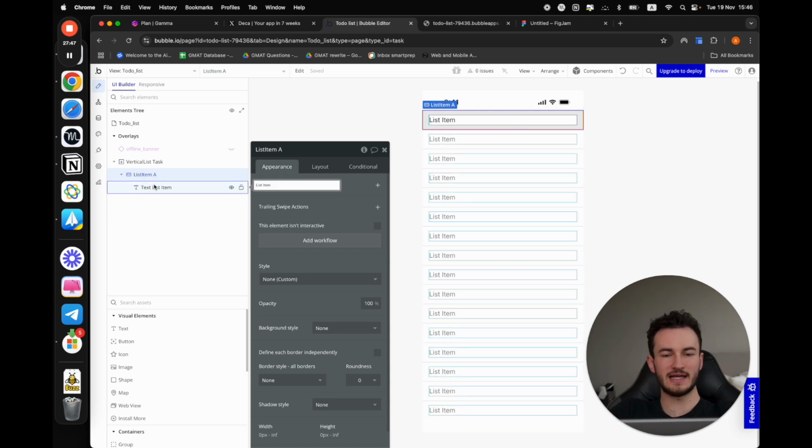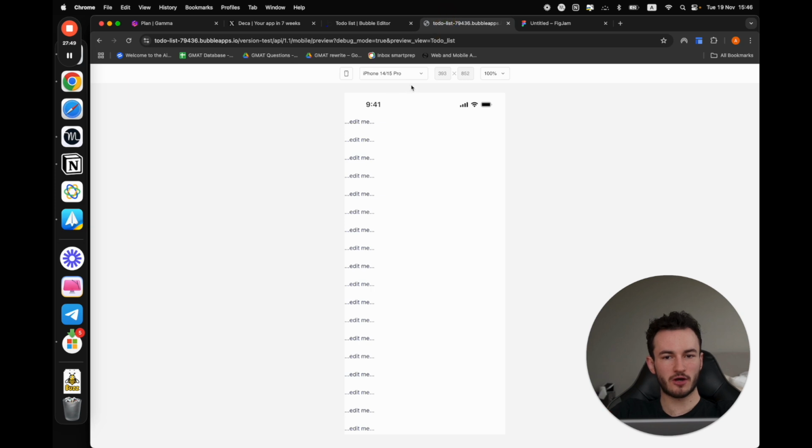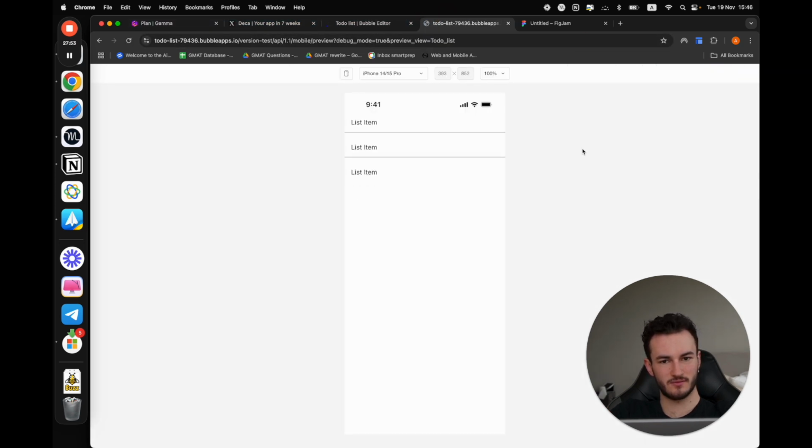So let's reload our page and see what happens. So I preview it. And you see we have three list items over here already. However, why is the name not adjusted? The reason is, we know we have three tasks in our database. They are now contained within these containers, and that's why we see them.